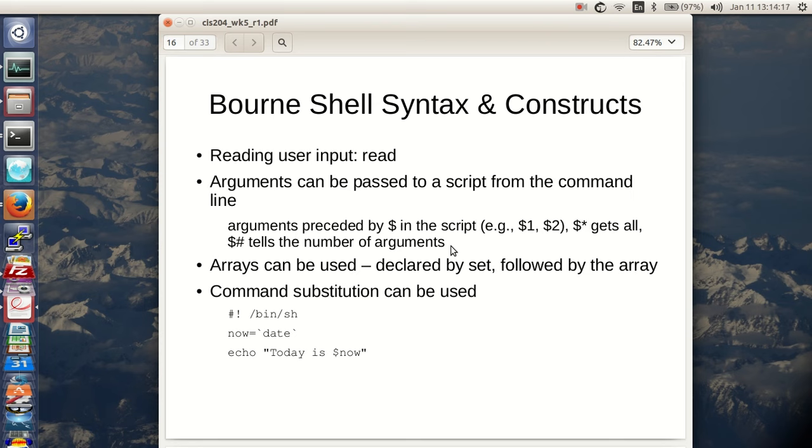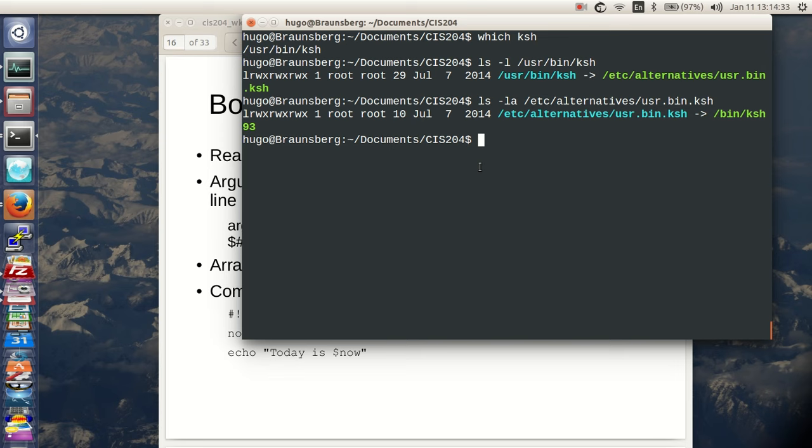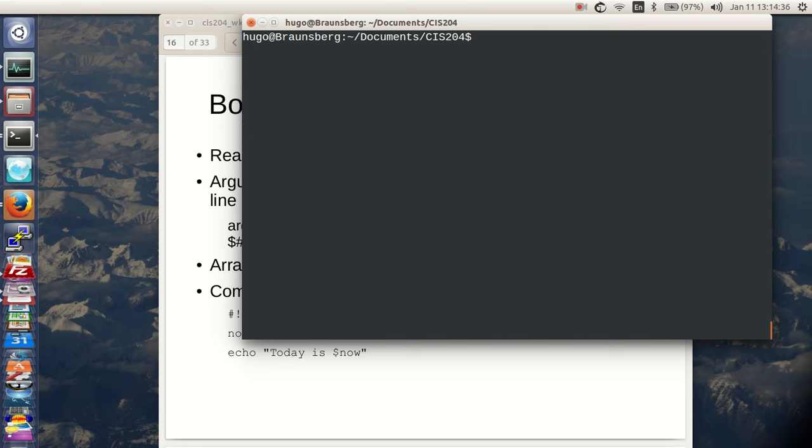Command substitution can be used. In other words, I can set up now equal to date, and echo today is $now will give me today is whatever date. So let's do this real quick here. Now equal, and this is this funky little odd duck single quote that is sitting right underneath the tilde on the keyboard. So what does that do? Well, date is a command, believe it or not. If I type the command date, there it is. Okay, so that gives me that.